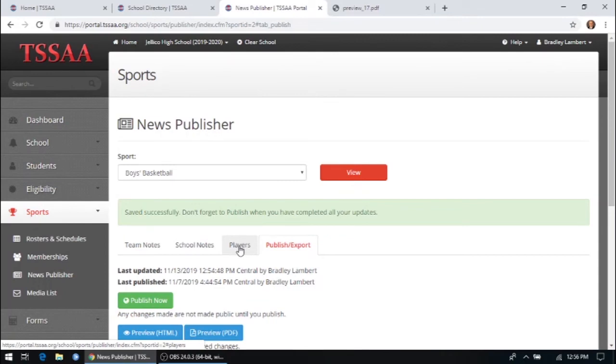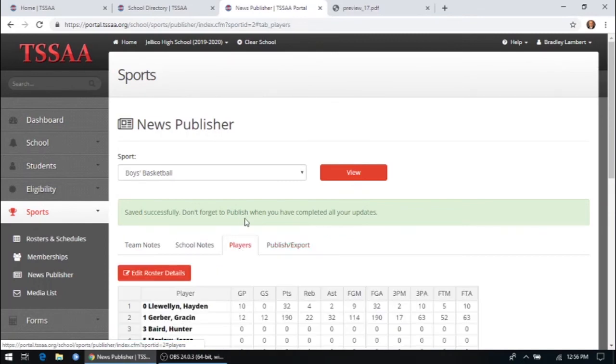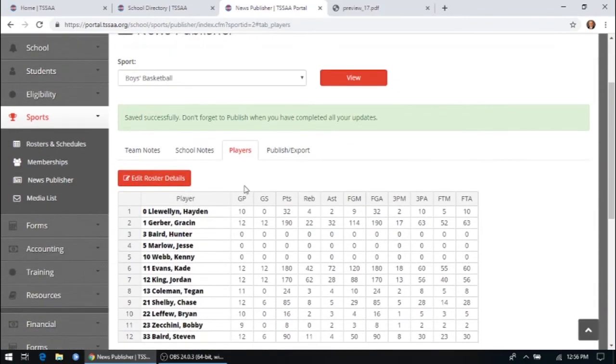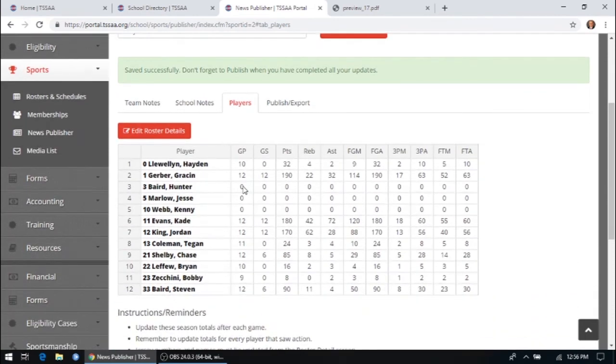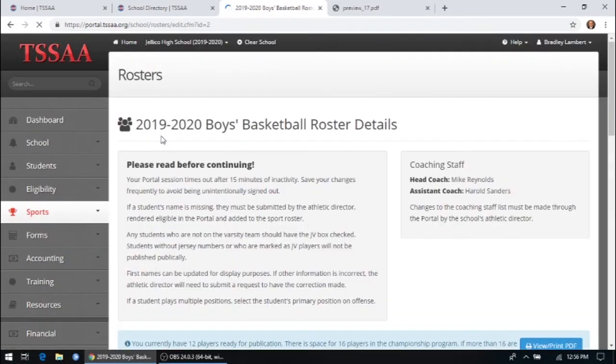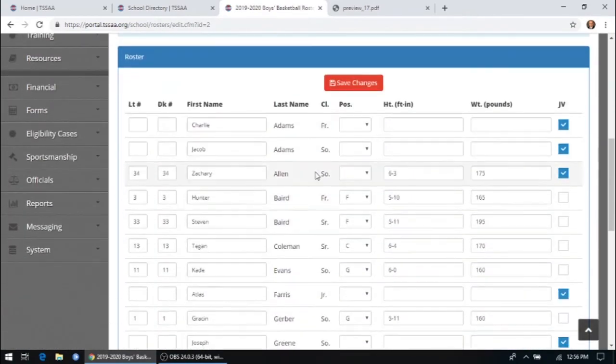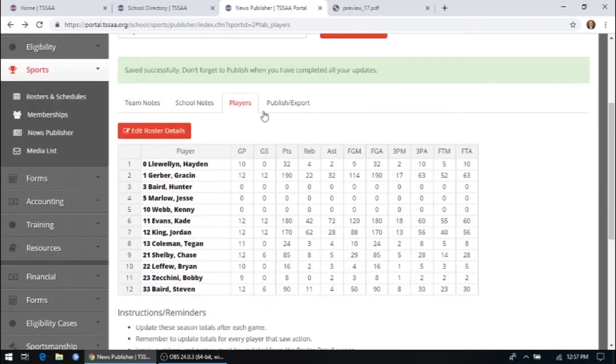That's good. Let's go back briefly right here and let's talk about this Players tab, this third tab. This screen shows the roster from the roster details page. We can click over here. If you forgot what it looked like, this is your roster details page. So these are your jersey numbers and all of your player information. Okay? So that's where this information comes from, and we give you a button there to get over to that quick.